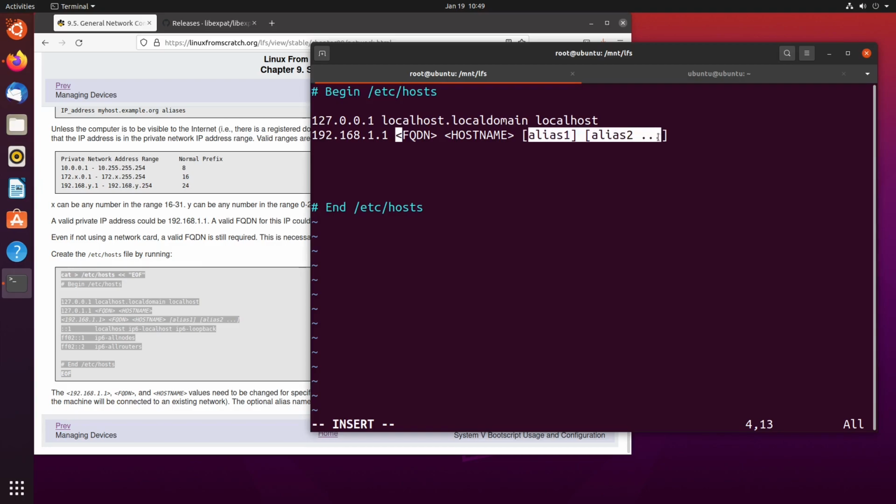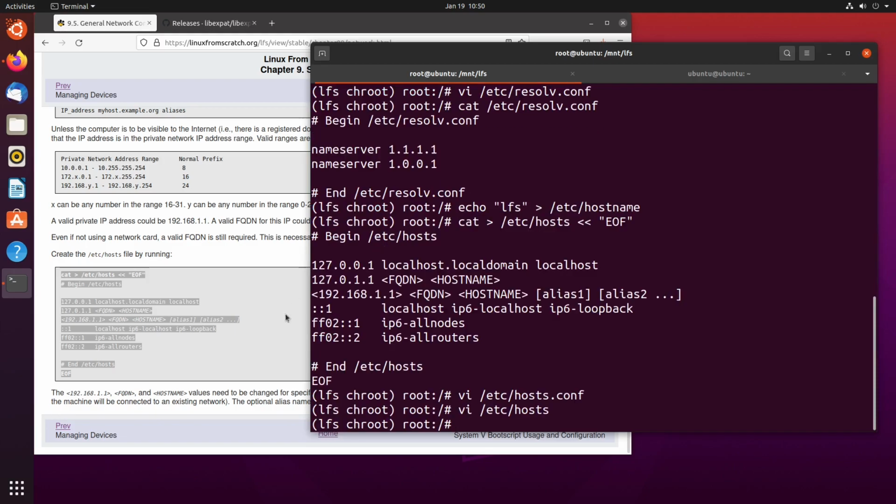But this part here would be how you'd recognize this. And because we've already set the IP address, that's for the network adapter. And because we've already set the host name and we don't have a domain, it would be as simple as setting LFS, and then we can get rid of the host name and the aliases, and this is set correct. We don't have to worry about that. Just close the file, write quit, and that's our hosts set.